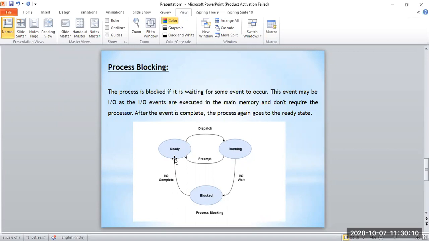So in both cases, there is a stoppage of the currently running process. The process which is running currently is stopped, in both the cases.